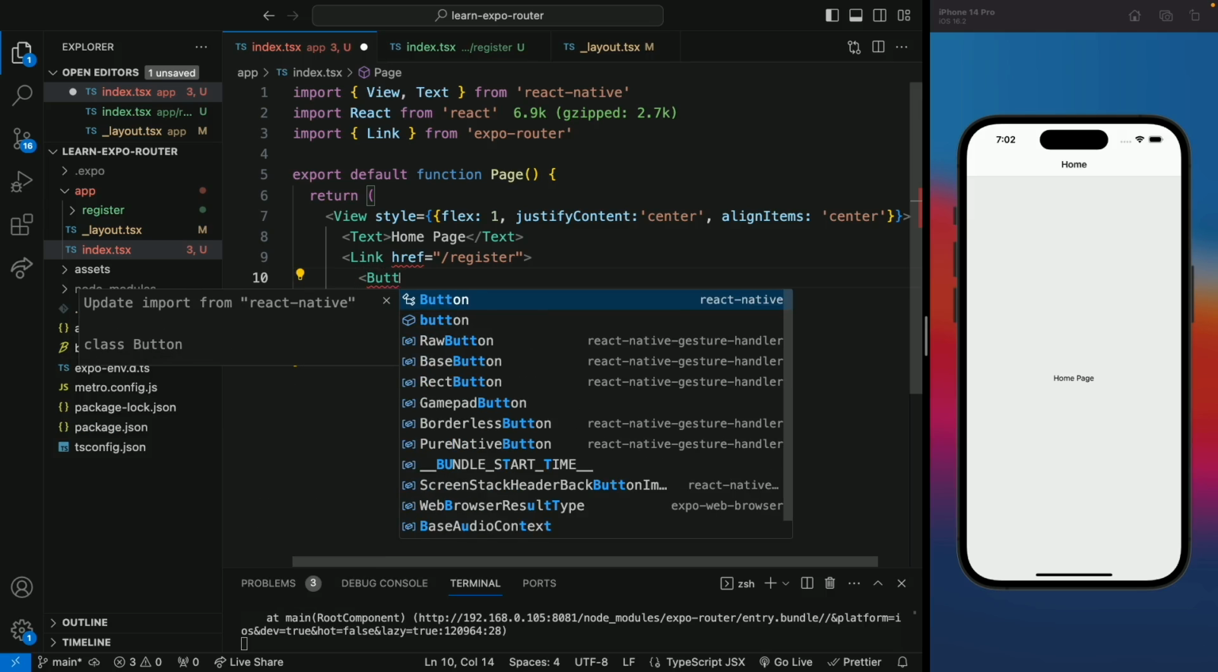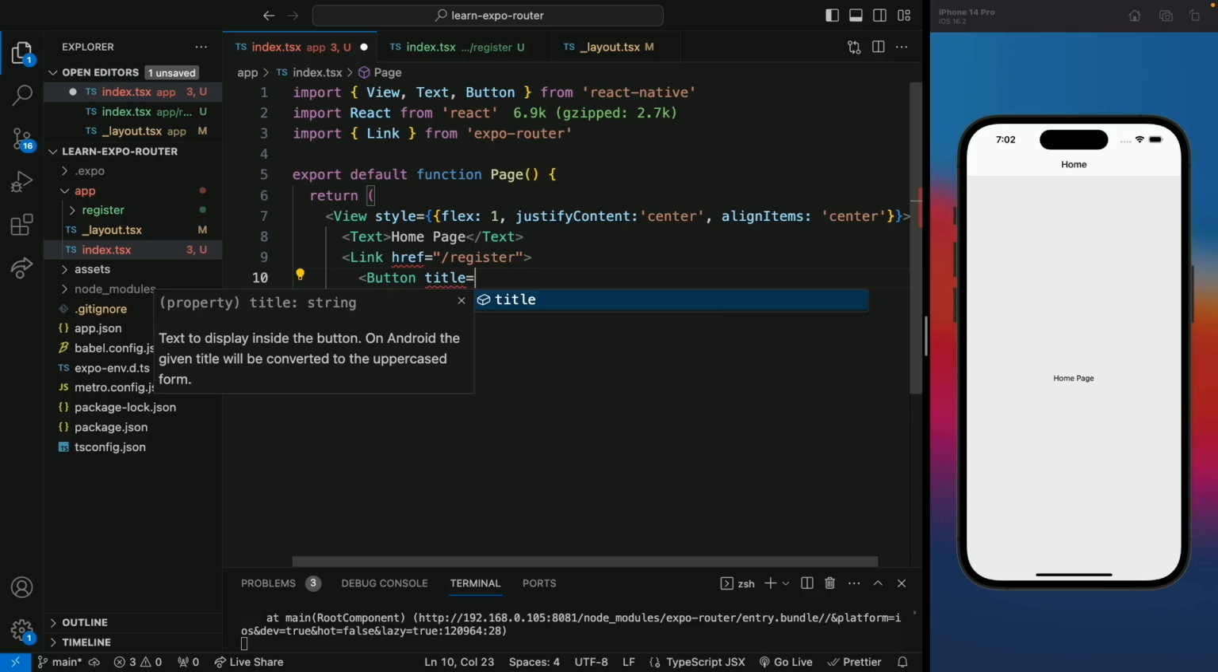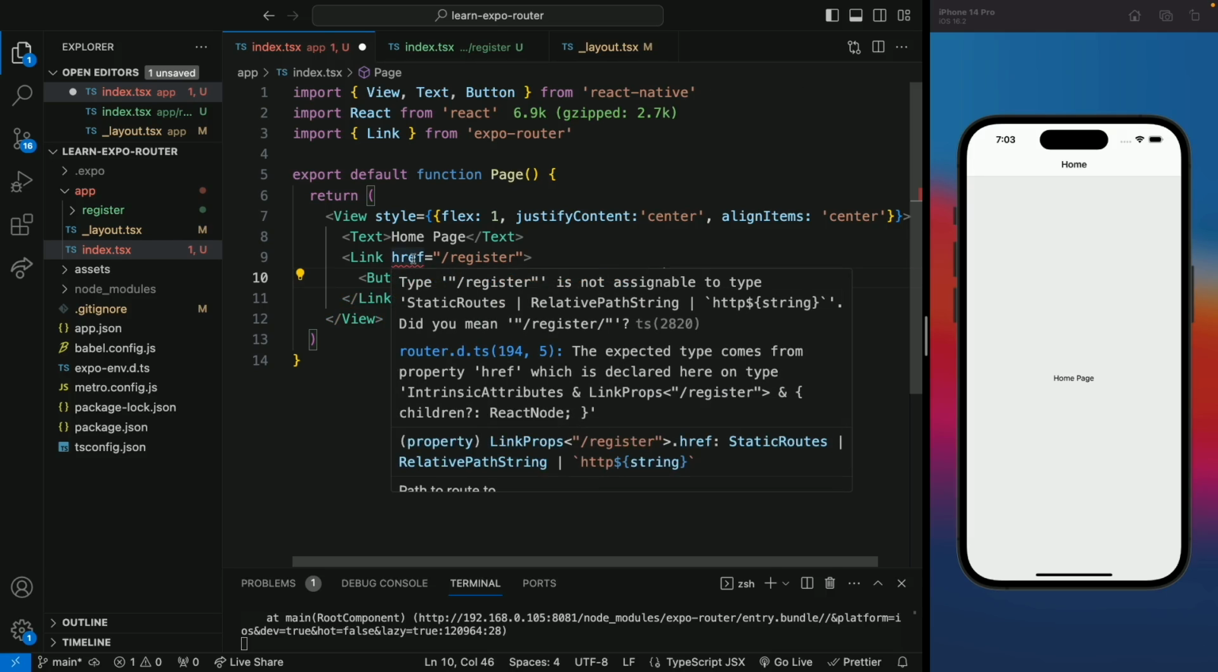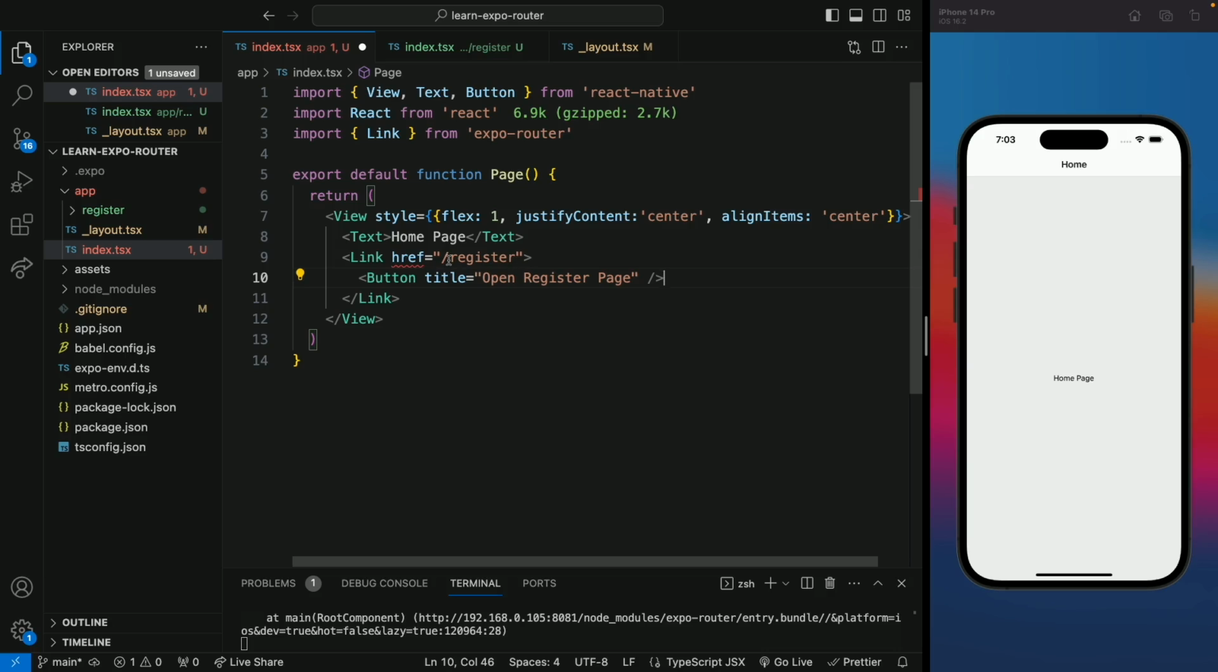So let's add a button, and the title for this button is going to be open register page. Now let's close this button tag and save this. Why is this showing red lines? Okay, it needs to be slash register slash. That's why it's showing, but it will work just fine.